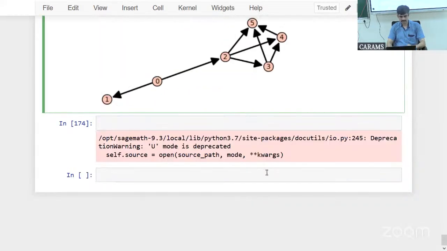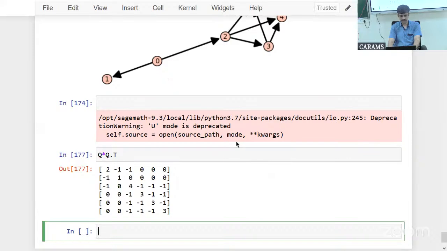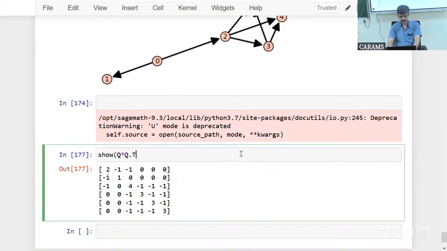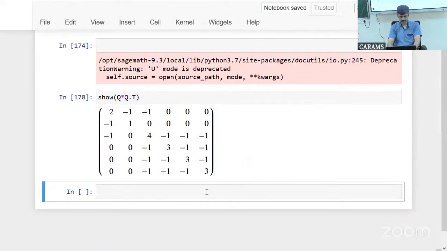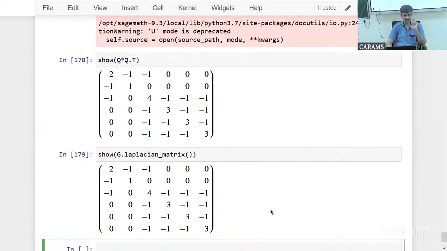Laplacian matrix, yes. So let's see what is Q times Q transpose. You can write Q dot transpose like this, or just Q dot capital T also for any matrix. Dot capital T is a shortcut for that. As you can see, it's the same, right?